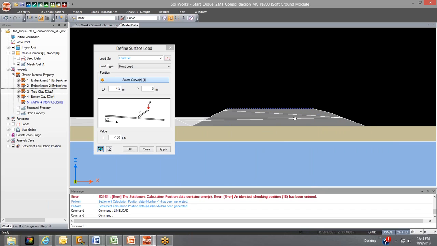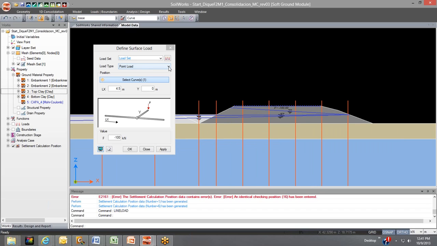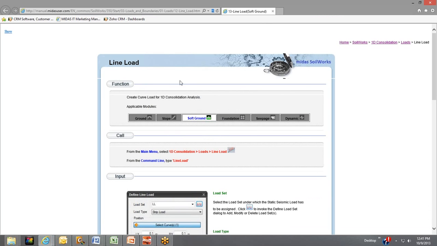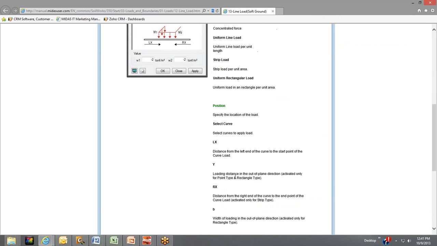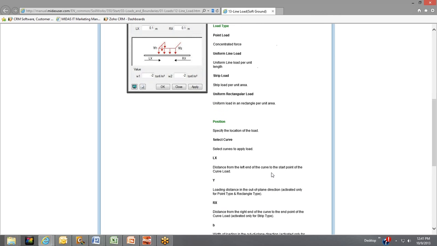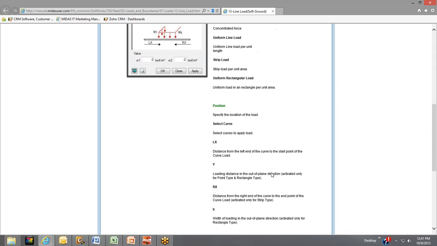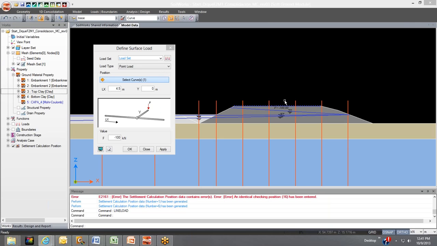But let's say, for example, I want a distributed load. To change that, if you're wondering what Y is, I believe it's a position out of the plane, let's double check. So let's press F1 under line load. As you can see, it says right here Y, loading distance in the out of plane direction. So for example, if you have a load that's going into the screen or further down, you can apply that using this option here.